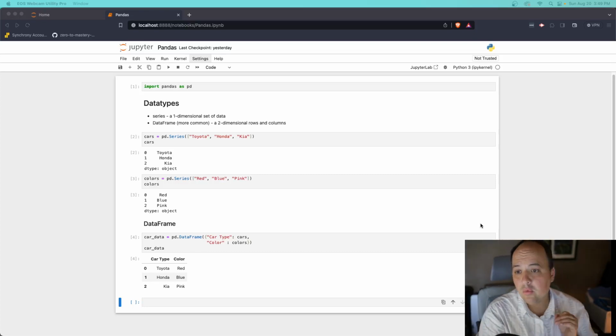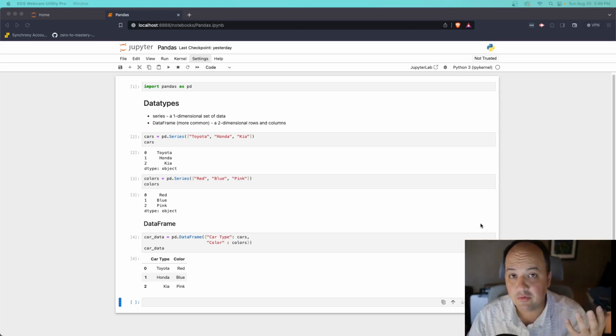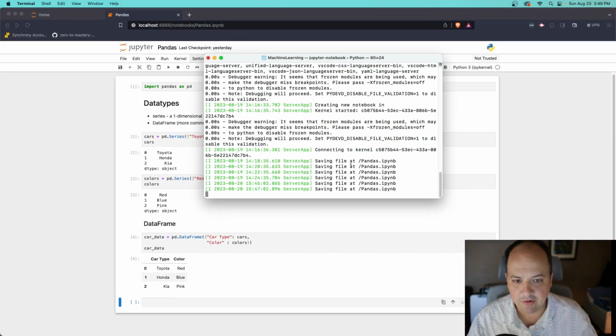Okay, so we've discussed data types and how we can make our own data frame using two series we built inside of our notebook. Here I am back in our notebook. Let's assume no time has passed and we've loaded up our virtual environment. We've remembered to do all that. And you can see my terminal is here running away.